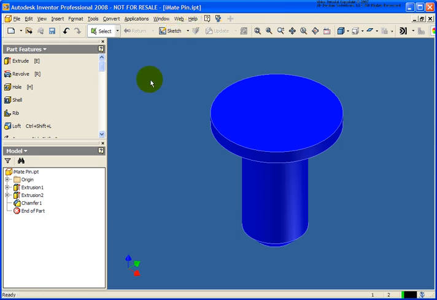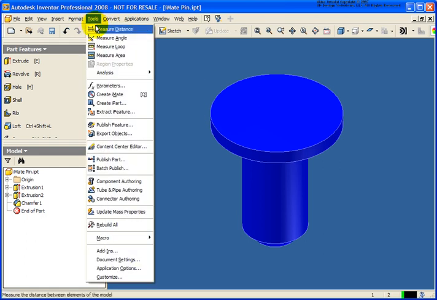The file that I currently have open is called imatepin.ipt, and it can be found in your Chapter 9 exercise folder. To create an iMate, I'm going to go under the Tools pull-down menu, and from here I'm going to go down and click on Create iMate.